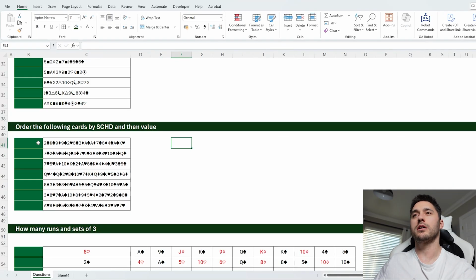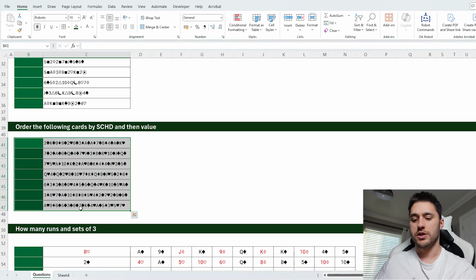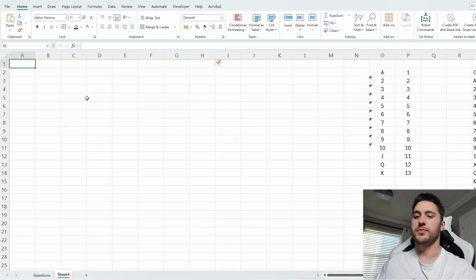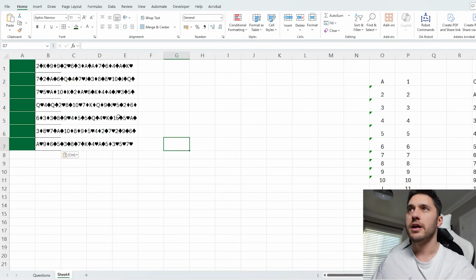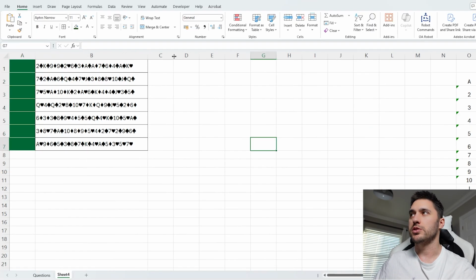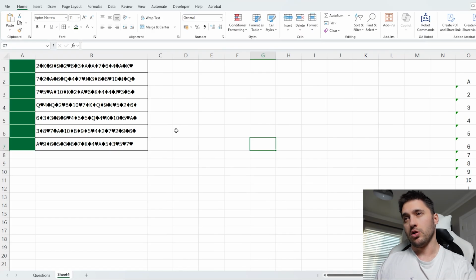Okay, now a slightly harder question. We're going to take it up a notch each time. So we want to order the following cards by spades, clubs, hearts, diamonds, and then value. The reason this is an important question is because often when you're playing card games, there'll be a turn order. So a player will play a turn, and there's normally rules about which card they play first. So you need to be able to order the cards in line with the rules of the card game.